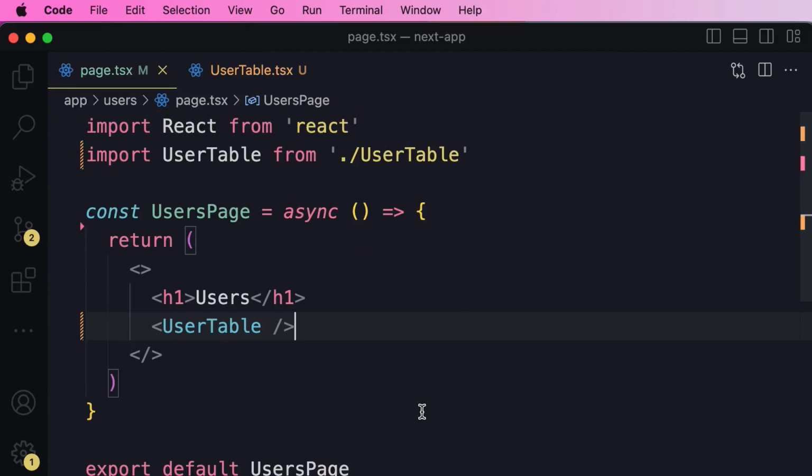So this was the basics of routing. Next, we're going to talk about creating dynamic routes.